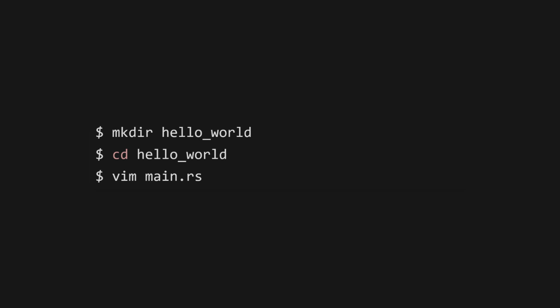With Rust installed, let's create our first Rust project. Open your terminal or command prompt and let's get started. To create a new Rust project, create a new directory called Hello World and open it with your favorite code editor. Once inside, create a new file called main.rs. This will be the entry point of our app. In this example, I am using Vim to create the file.